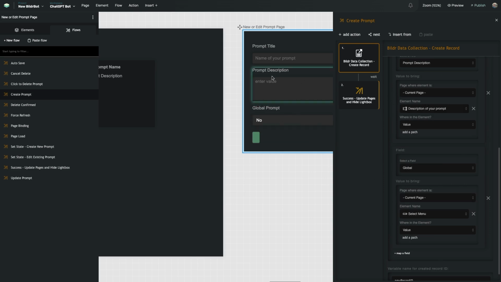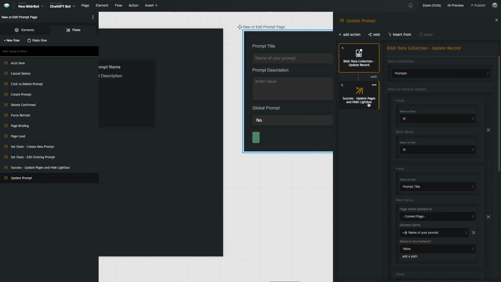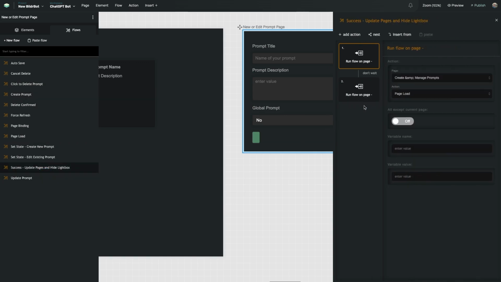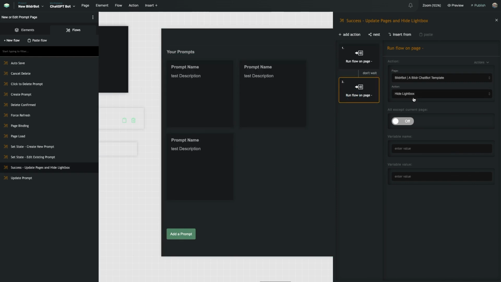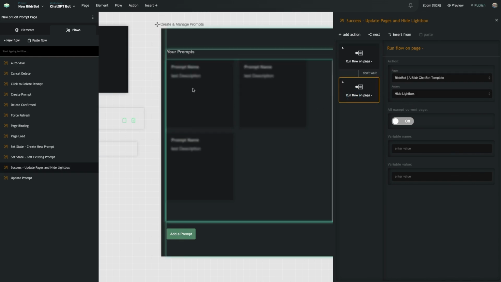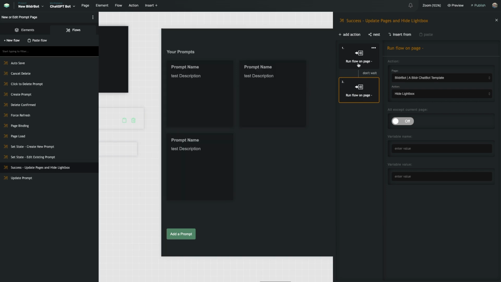And then on both create and update, we run our success update pages and hide light boxes, which re-triggers our page load action on create and manage prompts, and also triggers our hide light box function on our home page so that we can hide the message that's appearing on the page at that moment.